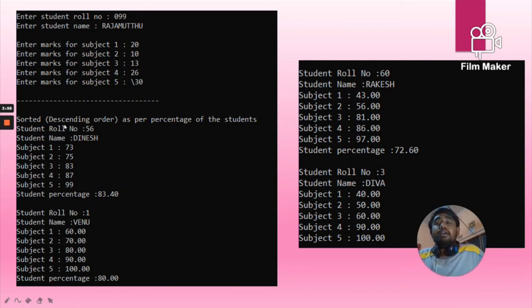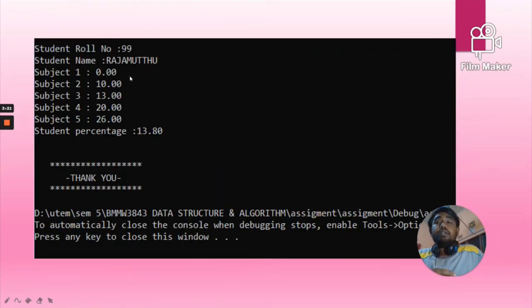When we enter, they automatically show the percentage of marks of the students in descending order. Here we see the student name Venu, then the student name Dinesh. They will automatically change into descending order. So this is the descending order: student Dinesh, student Venu, then student Rakesh, student Diva, then student Rajamutu.